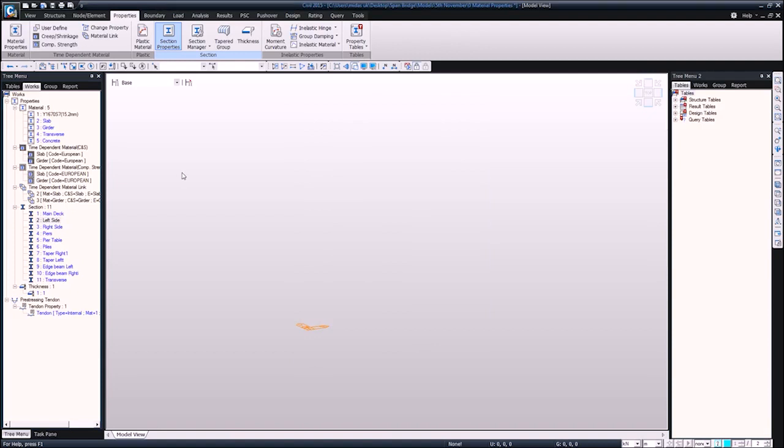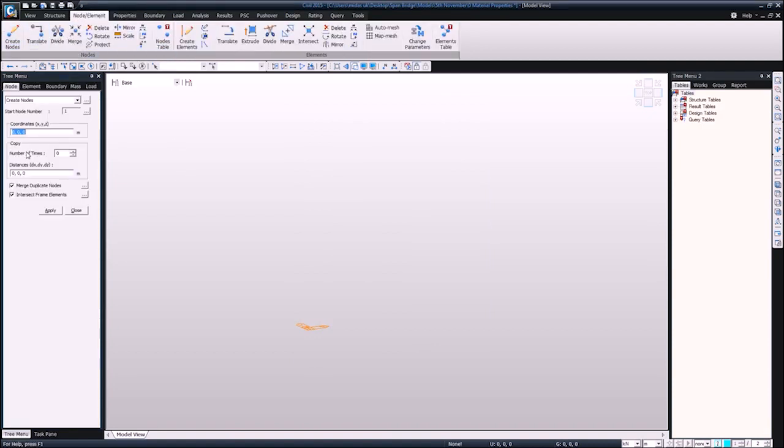Okay, I can close this down and I will start the modeling now. So first I'm going to create just one node in the origin. So for that I'm going to click on create nodes, apply. As you can see, a node has been created in the origin. From the top view, I'm going to go on to select single and select this node.